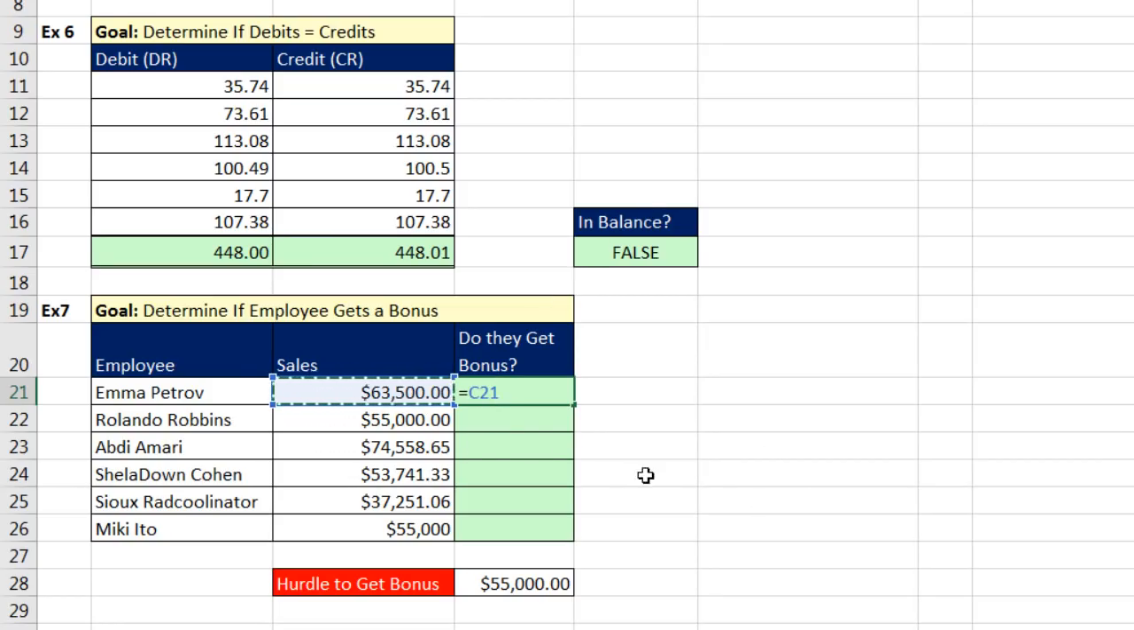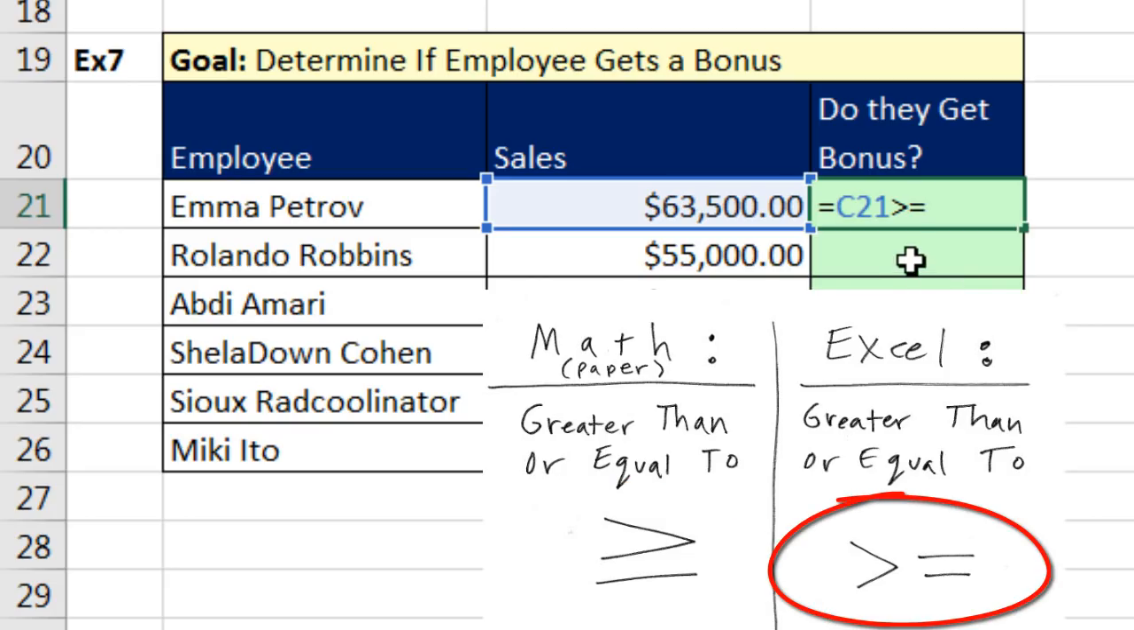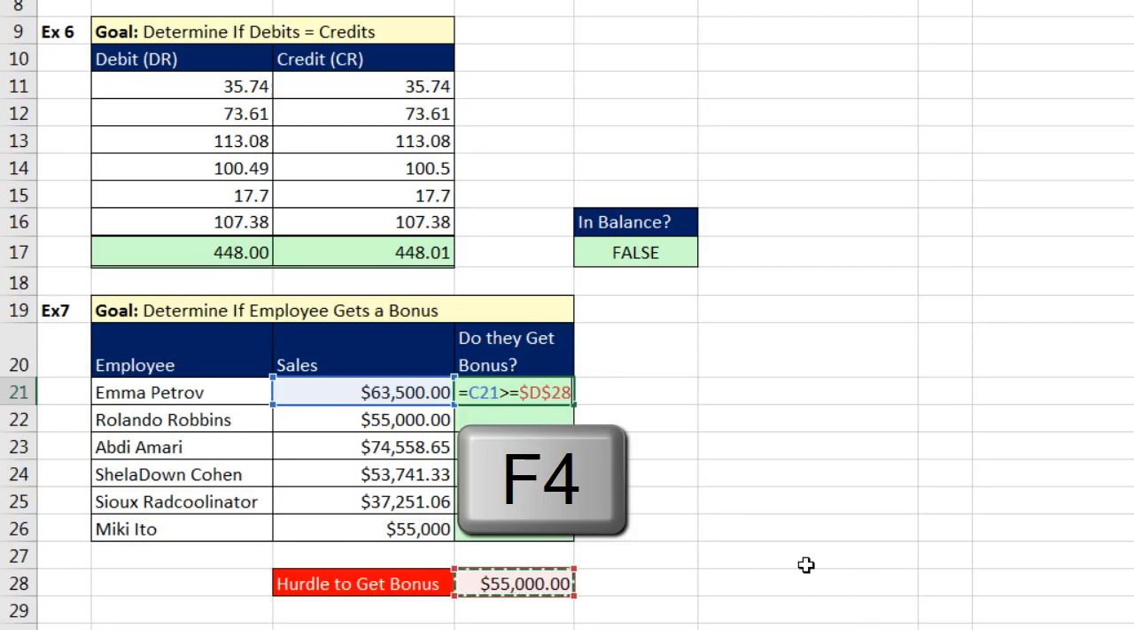And then I need to do the comparative operator, greater than or equal to. Now remember, there's no such thing as a single greater than or equal to character in Excel like there is in math when you're writing it on paper. In Excel and many computer systems, we have to type two characters, and the equal sign always comes last. So greater than or equal to, and then I'm going to click on the hurdle. Now I need to lock that as I copy down, so I hit the F4 key.